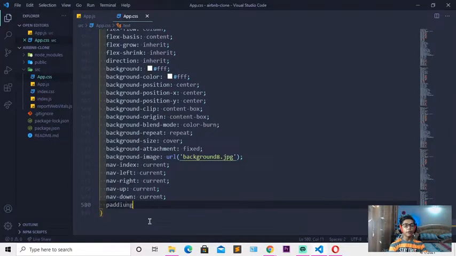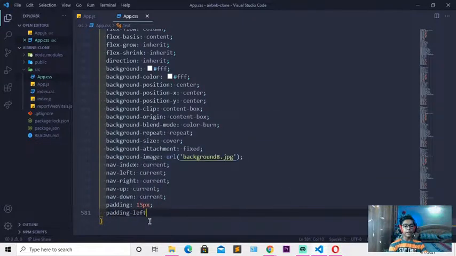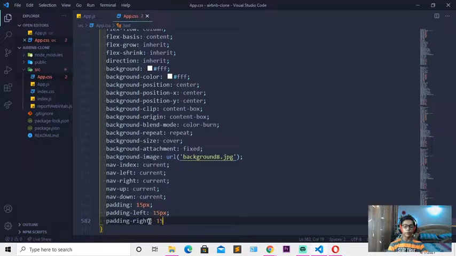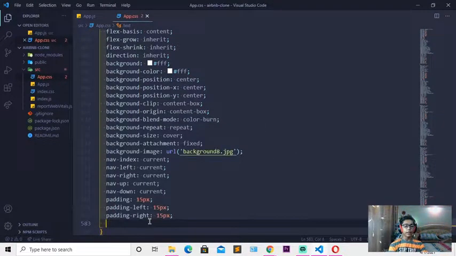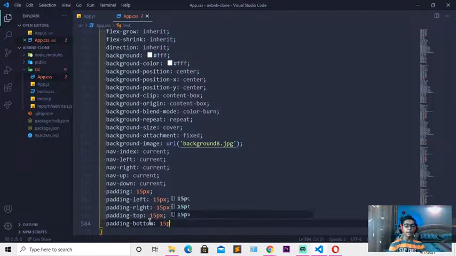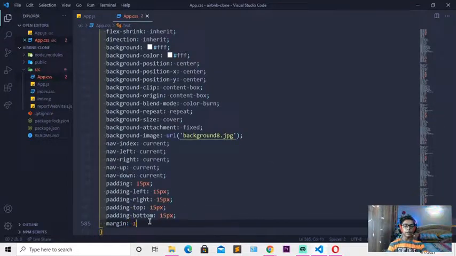Now when you've done that, I'll be writing another thing which will be padding 15 pixel. Create padding left which will be 15 pixel, and padding right which will be 15 pixel, and I'll also be writing another thing which will be padding top 15 pixel, and I will be writing padding bottom which will be 15 pixel. Then I'll be writing margin 11 pixel.